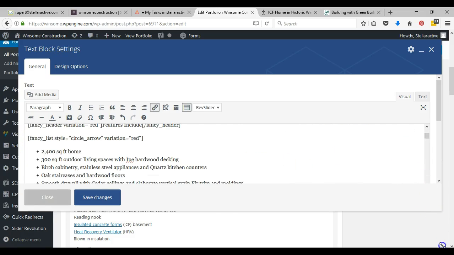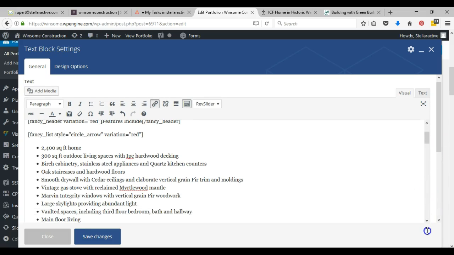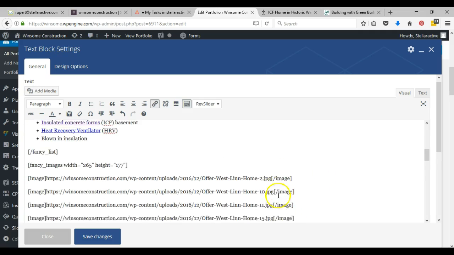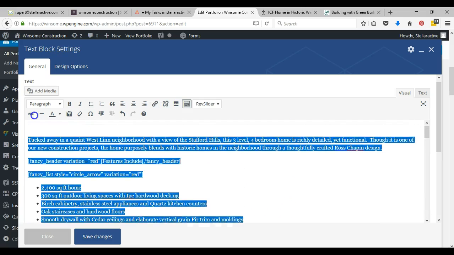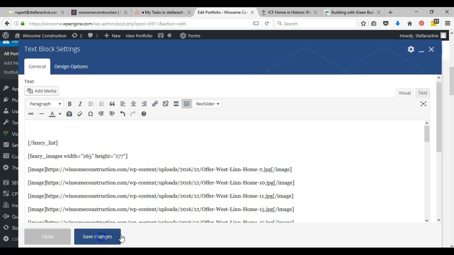You can resize these windows like this so that you've got a little more workspace. Now, obviously, we don't need all of this junk right here, these names of the images, but we need this list and all of this text. So we're going to go ahead and do that. We're going to cut that out of there. We're going to save.